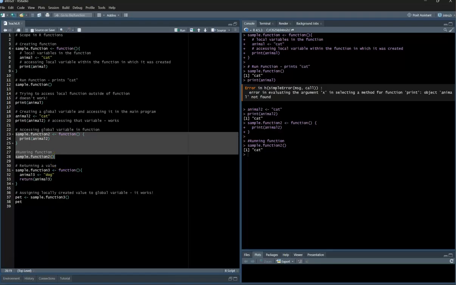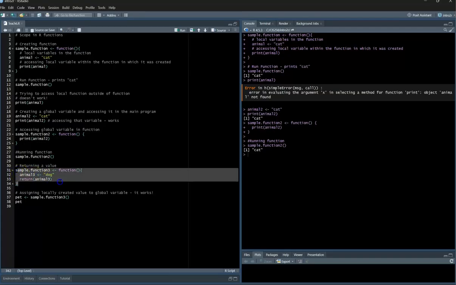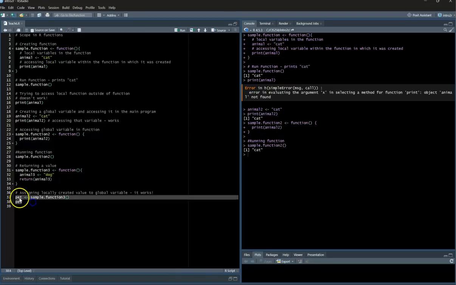Now, oftentimes we actually want to access values that we've created inside the function. So to do that, we can use the return statement. So an example of that down here, created a third function, and all this function does is create a local variable called animal3, and then it assigns the string dog to it and returns that string. And you can see down here when we call it, we're assigning it to this global variable pet. So when we reference pet, we want to see the string dog that was created locally. So we're passing dog back to the main program.